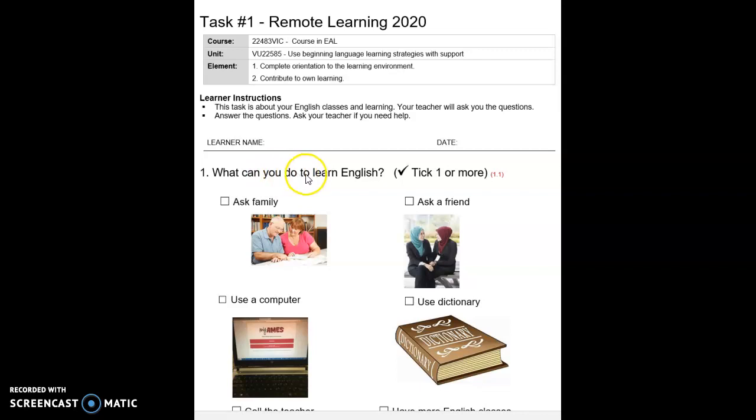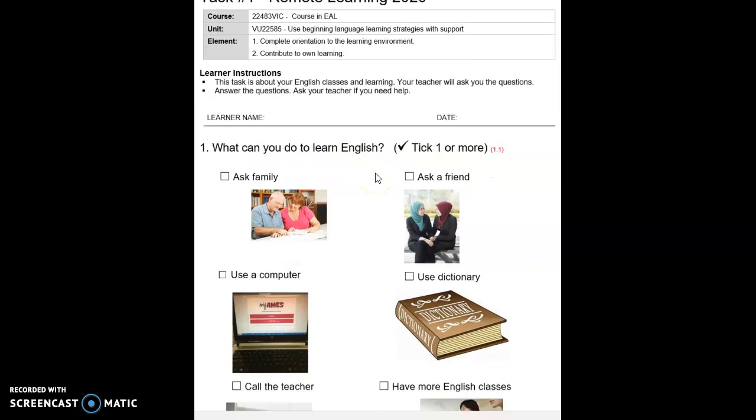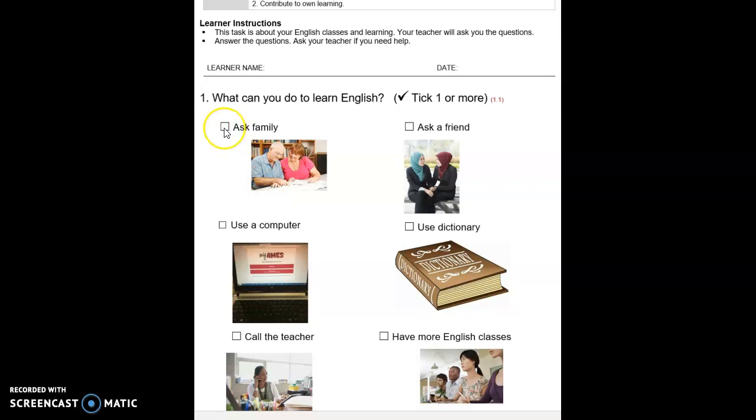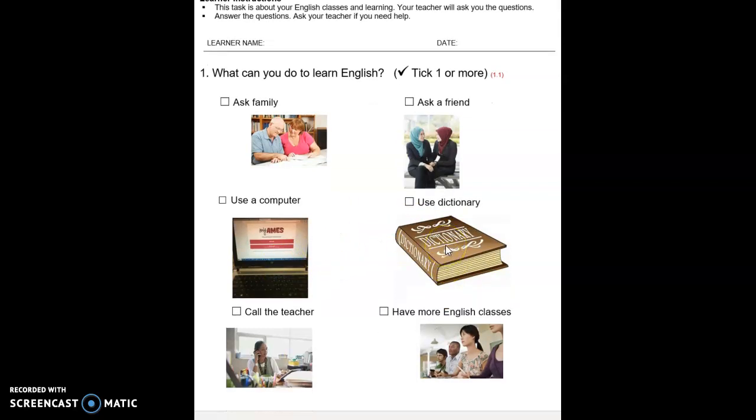What can you do to learn English? Ask family. Ask a friend. Use a computer. Use a dictionary. Call the teacher. Have more English classes.